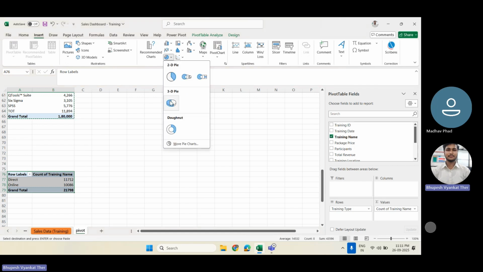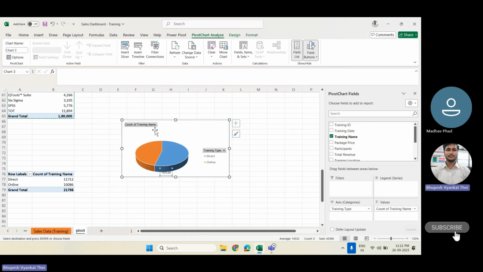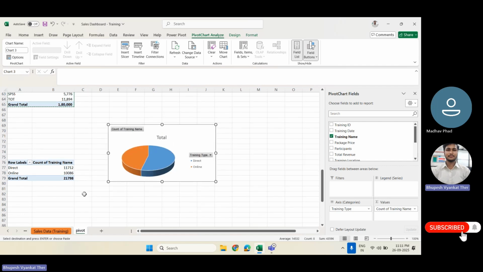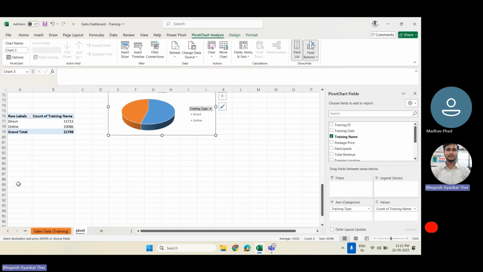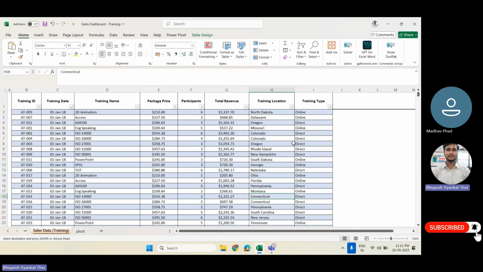So we can easily analyze these things using the pivot table. You can create any graph you want. I'm creating the pie graph. After that, the next thing we can do is find out the location-wise revenue, that also we can do.